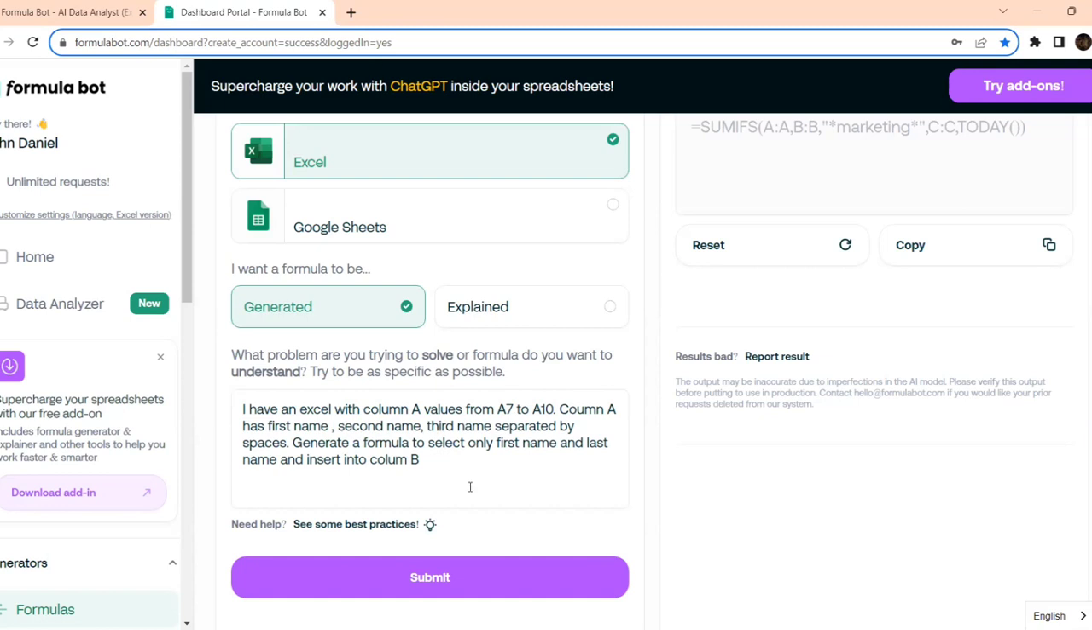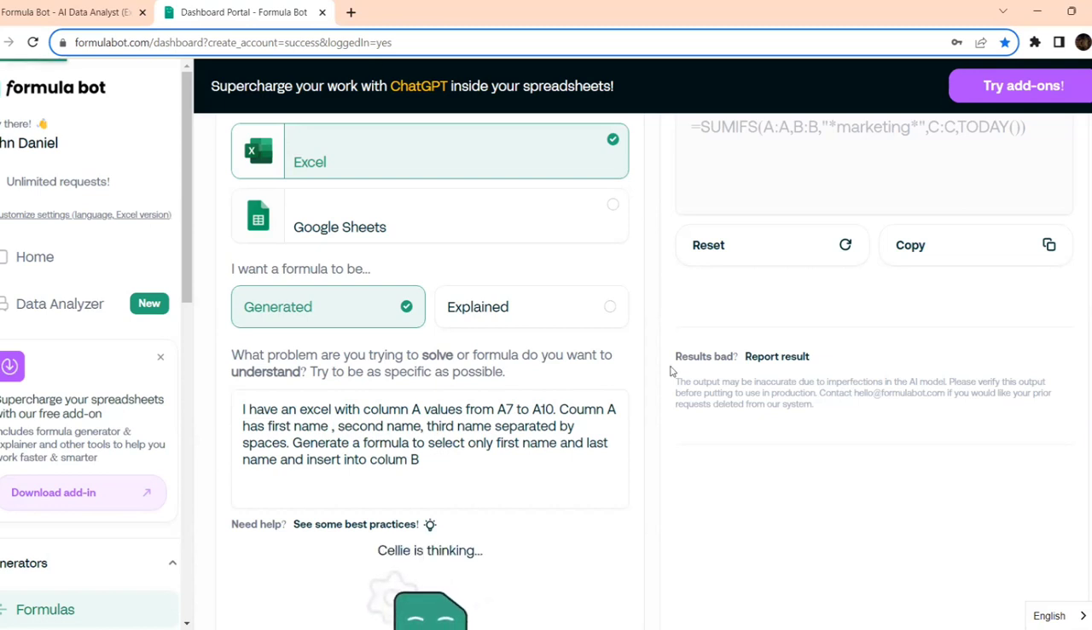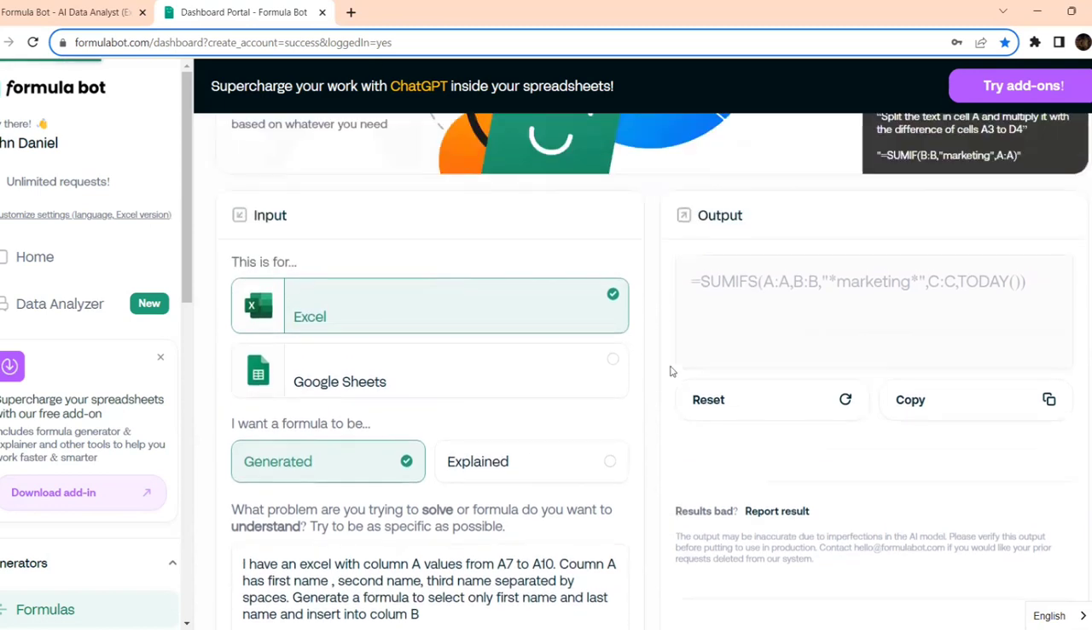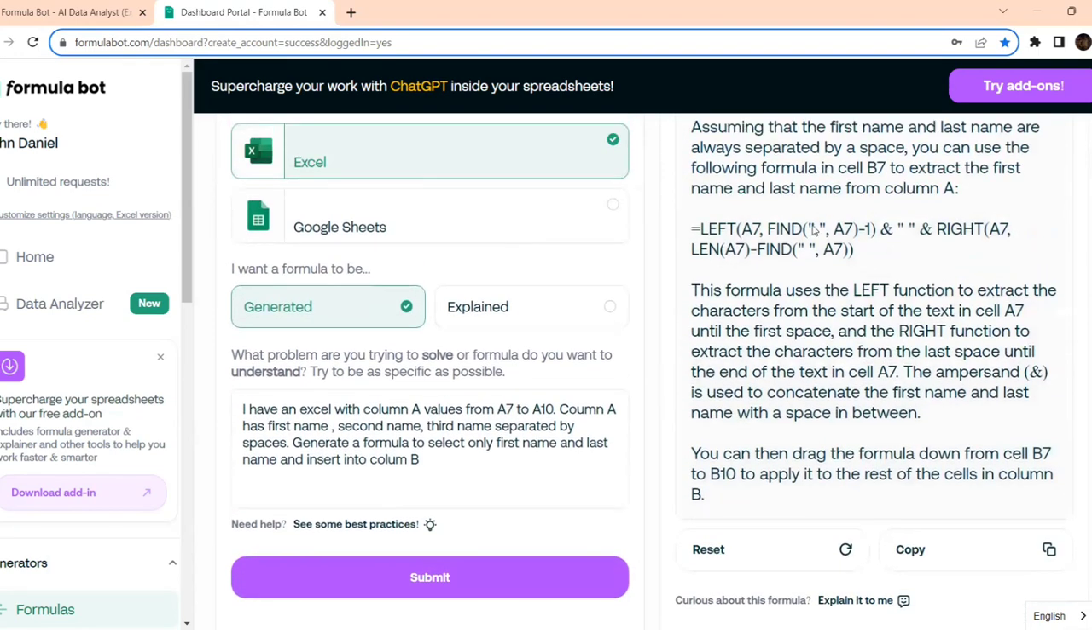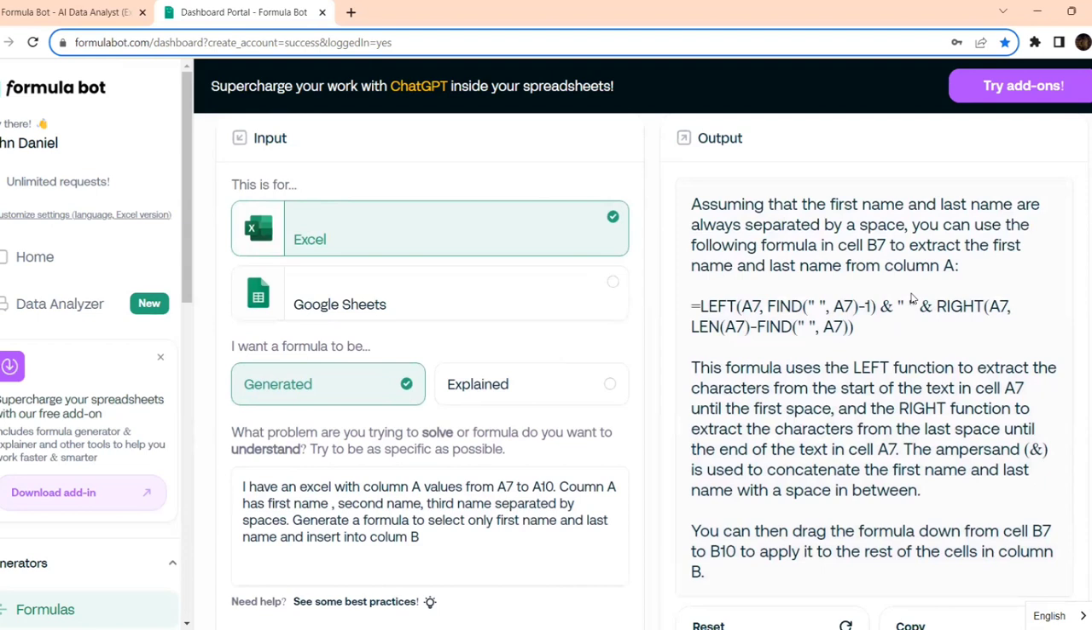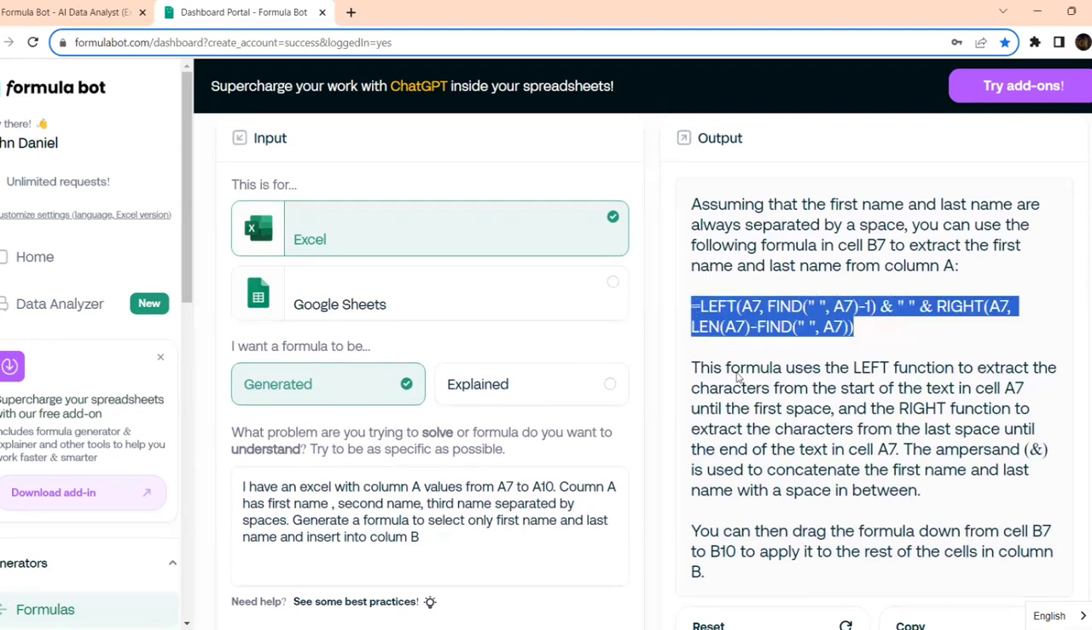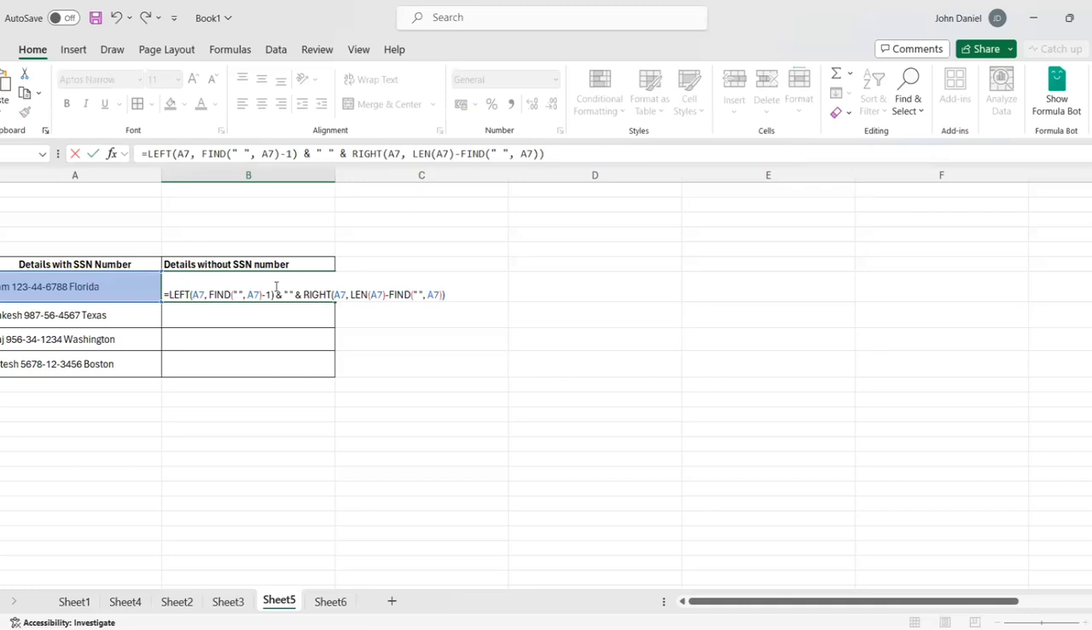Okay, let's see how it is. After giving the submit, it has given this formula, assuming that the first name and the last name are always separated by space. Let me use this. This is the formula. I am selecting here and pasting over here. Some mistake.